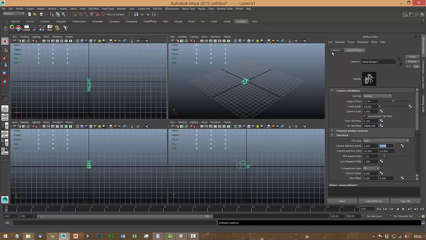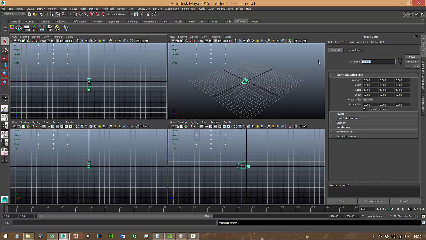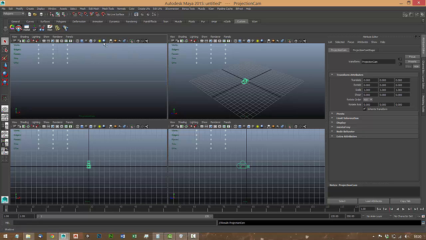That's great. The other thing we need to do is give it a name, so we'll call it projection cam. It's not a big issue if we're only doing one projection, but if we have multiple cameras for multiple projections, then it's quite useful to have different names. So we can jump in here and look through our projection cam.